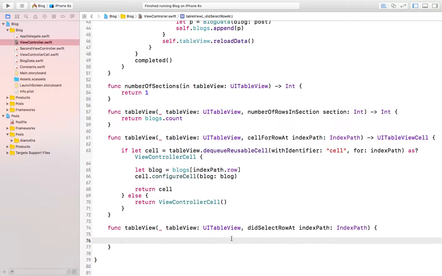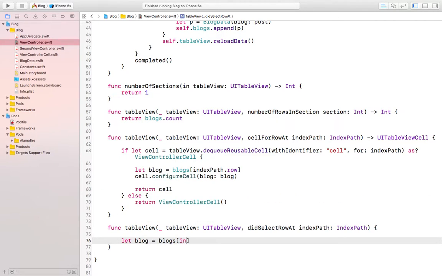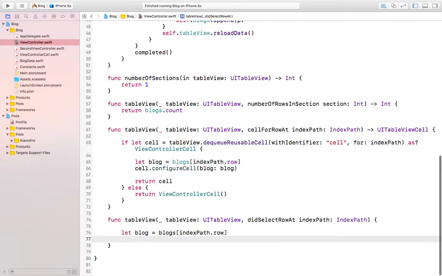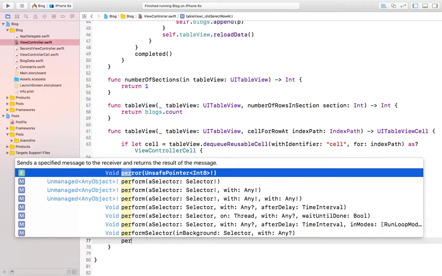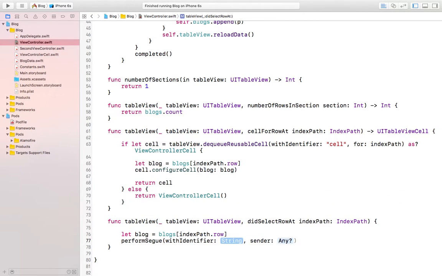So in this what I am going to do is store the blog in a variable. Let's say let blog equal to blogs at indexPath.row, and now I will use the function called performSegue. And you remember that the identifier was cell and the sender is blog because we are sending the blog.